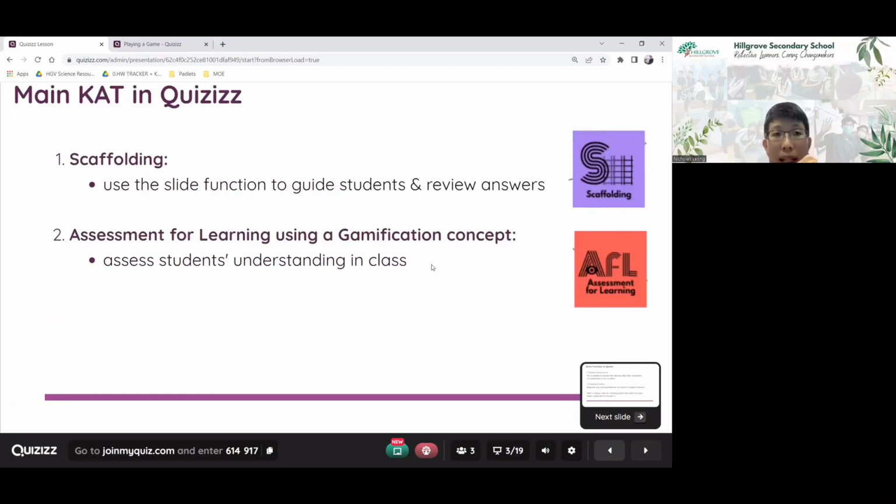The two main key applications of technology used in Quizizz are scaffolding and assessment for learning. For scaffolding, I'll use the slide function to guide the students to learn certain concepts, give them questions, and after that, use the slides to review the answers with them. For assessment for learning, there are various questions that we can use to test the students' understanding in class.